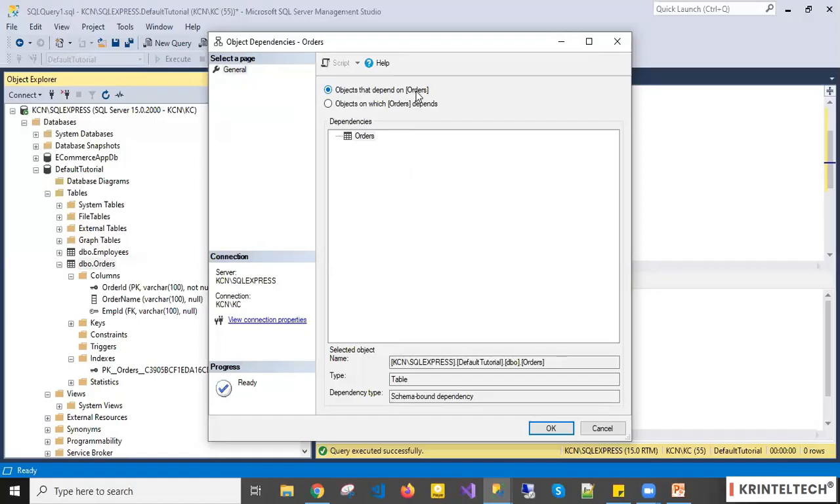No table has a foreign key from it, because I have referenced employee in orders, but I haven't referenced orders in any of the tables. Did you get this one? Yes, I understood.